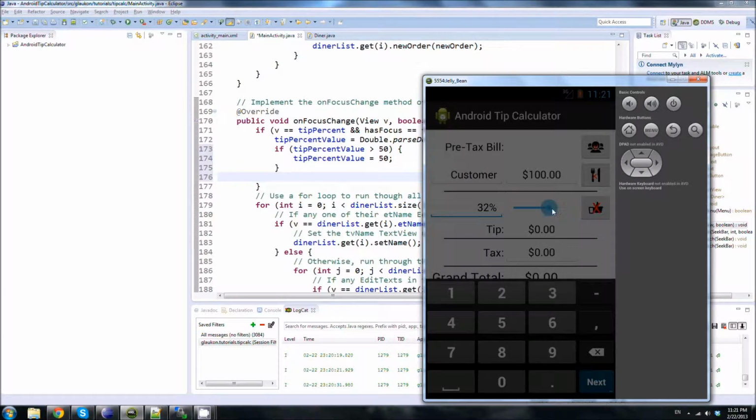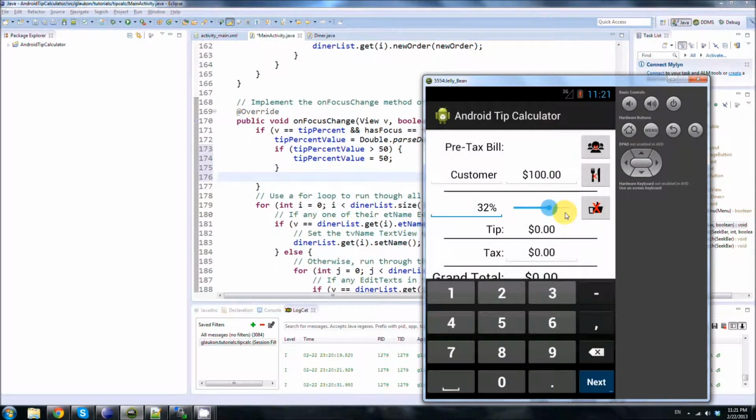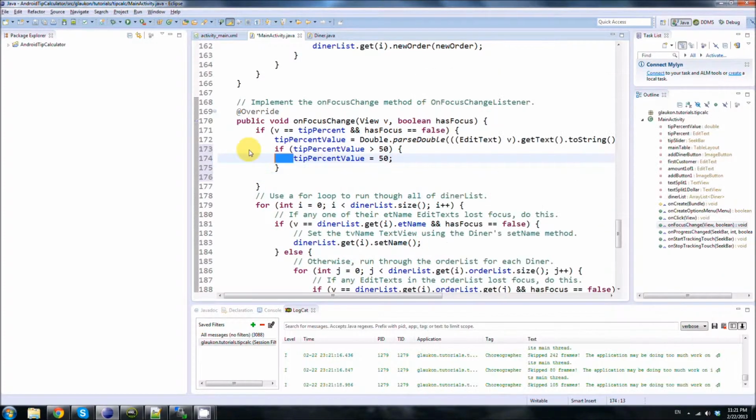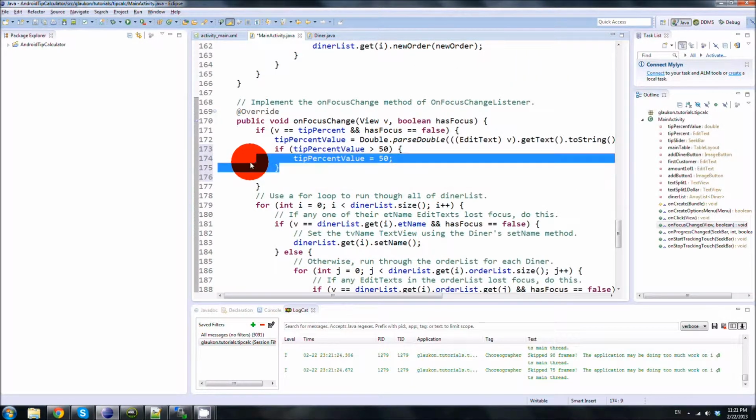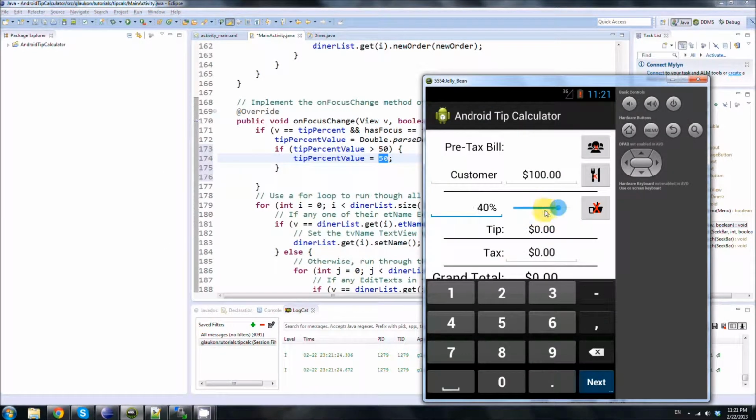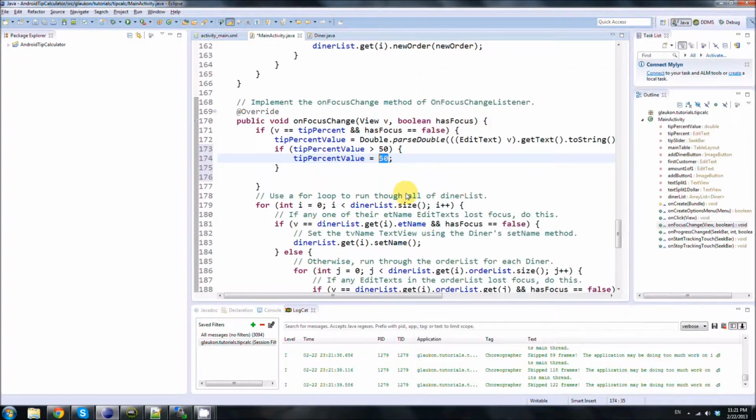Although the reason I picked 50 is because we already set this tip slider here to have a maximum of 50. If you don't have this, and you put like 100 over here, then later on you'll see that it'll say 100% here, and it'll be at the max here, but the max is 50, so it's just confusing basically. So if you do want a different upper limit, you can set it to 100. Just go back and make sure to set the maximum for the slider or the SeekBar to 100 as well in the XML.